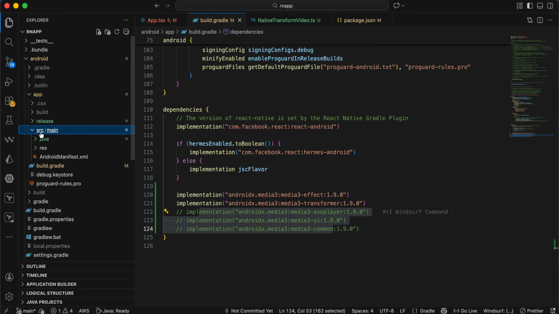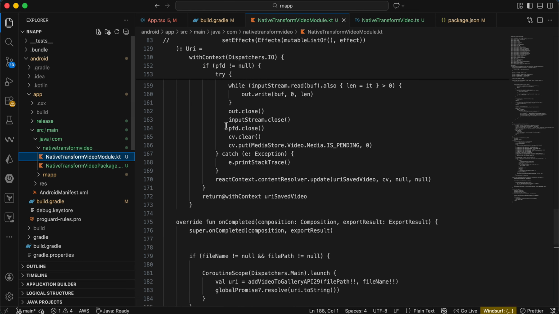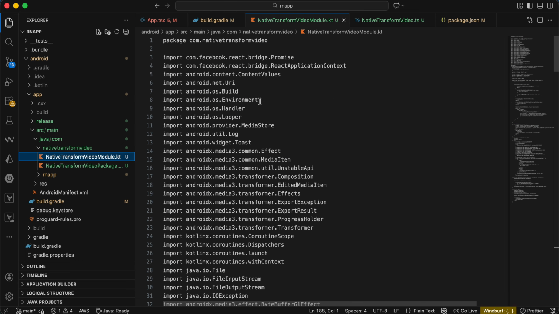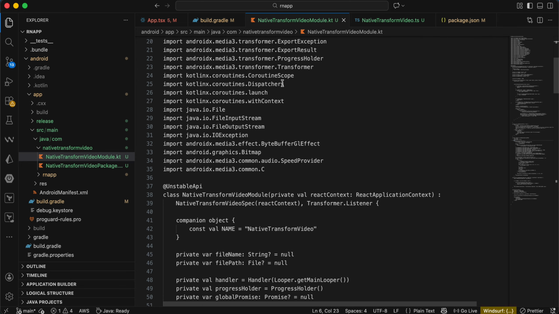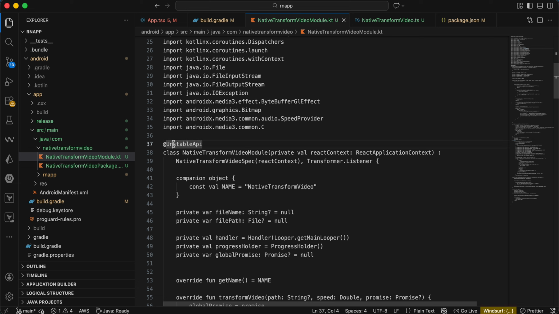Then go to src, java, com, and here you first need to create this particular folder. Then inside this folder, just create NativeTransformVideoModule.kt. Now here first add your package name. Now these are all the imports which you need to add, so feel free to pause the video and copy these imports. Now here we have to annotate with @UnstableApi. Even though the libraries which we are using are not unstable, this is one of the quirks of Android development, that the speed API which we are using is still a bit unstable.